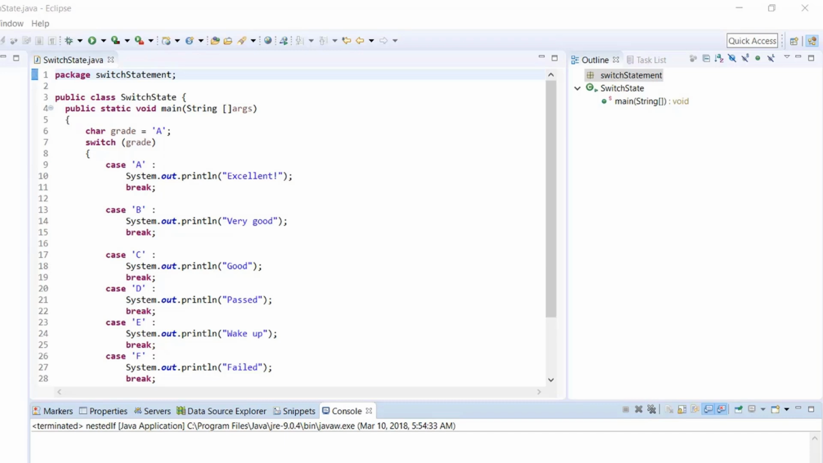Consider a case whereby you have to check the grades of a student. You have thousands of students, and you'll be checking who made an A, who made a B, C, D, E, or F, or any other type of scenario whereby you want to use this as a Java developer. The switch statement is the best way to do this.